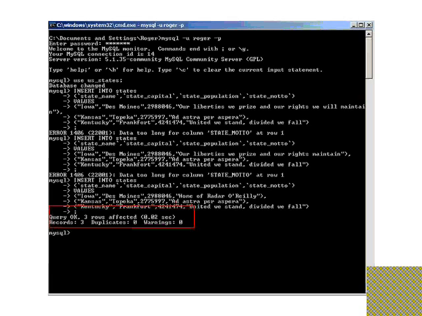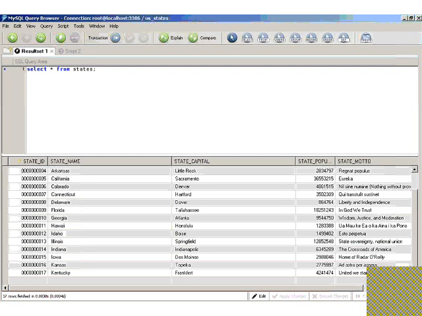And if everything goes good, you get a little success message telling you how many rows were affected and how long it took. I didn't have any duplicates, I didn't have any warnings. And if I go back into my query browser, now I can see the new states that I added: Iowa, Kansas, and Kentucky. And the state motto is just what I put: Home of Radar O'Reilly.